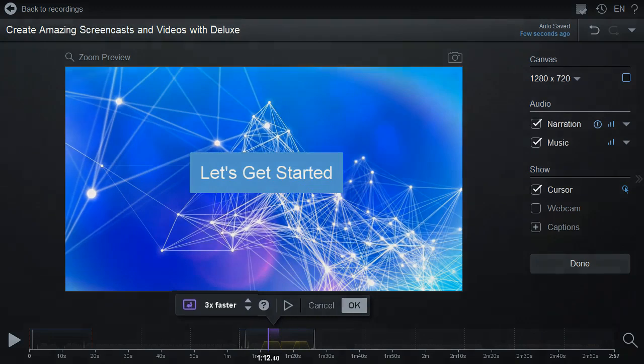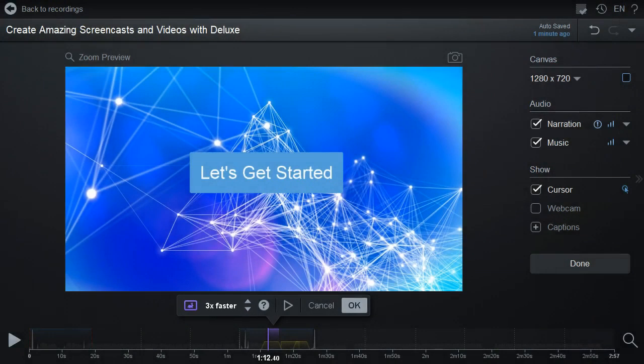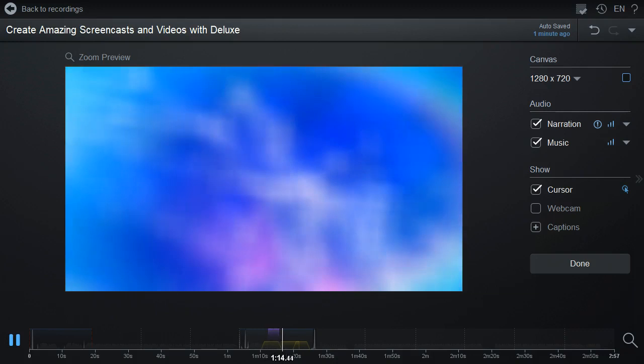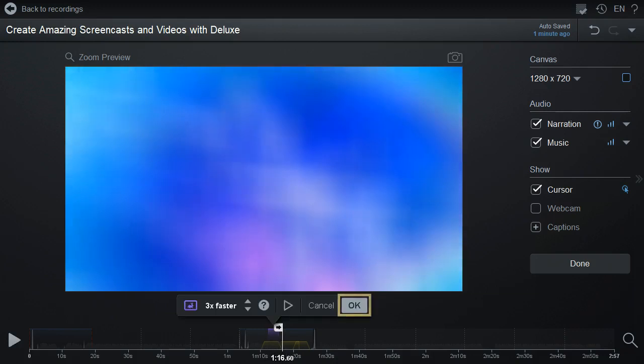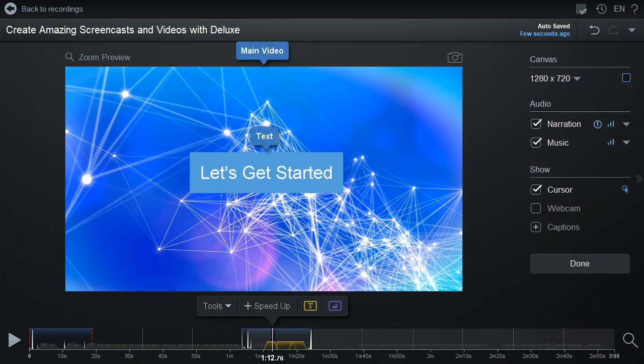Select how much faster or slower to run the video by using the arrows here. You can preview what the speed change will look like by clicking on the Preview button here. If everything looks good, hit OK here or Enter on your keyboard. A colored span will show on the timeline indicating the placement of the speed change.